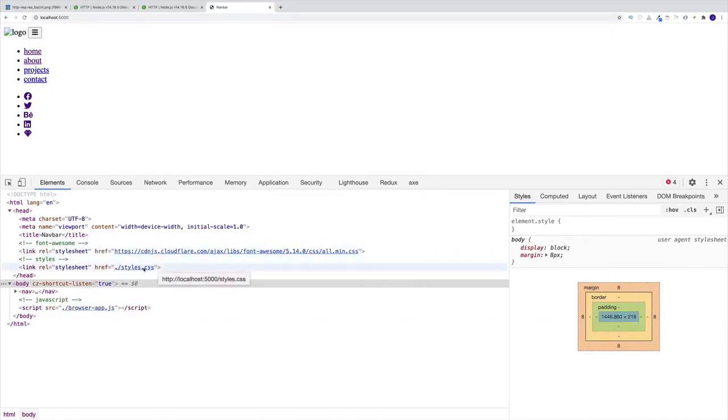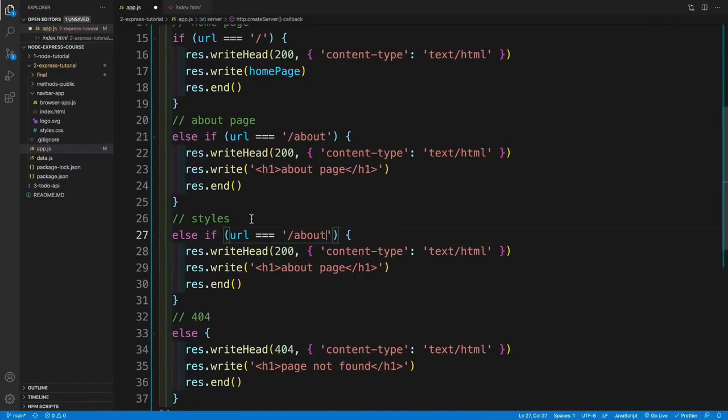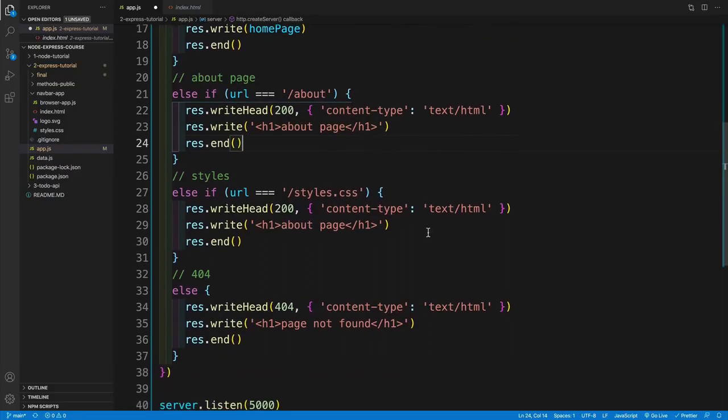So instead of about page, I'll just call this styles. And the value that I want to check for here is exactly the same as in my browser. So they need to match. So then, of course, the browser will get the contents of the CSS file in this example. So I'm going to go with styles and then CSS. Now, I do want to change right now the content type, because am I sending back the HTML? Of course, the answer is no. We're sending back the CSS. So we go with text/css.